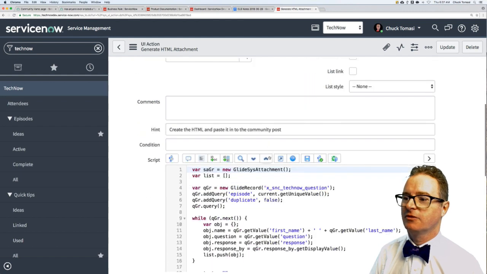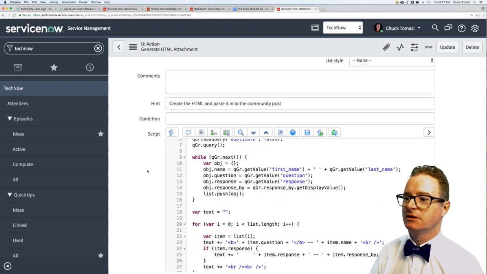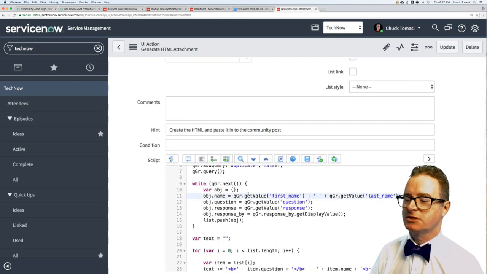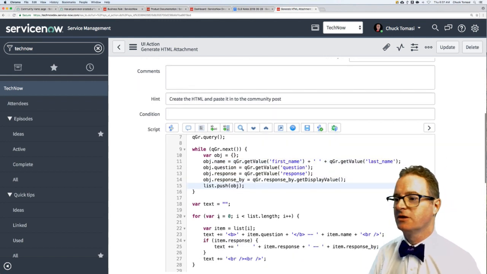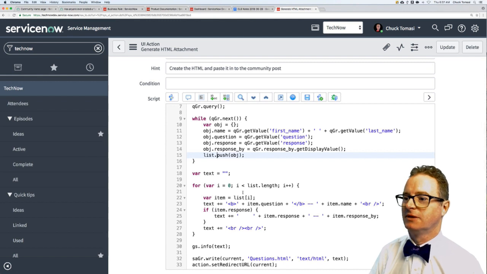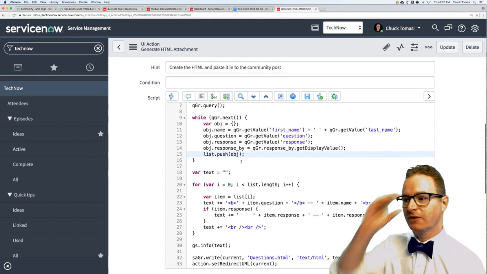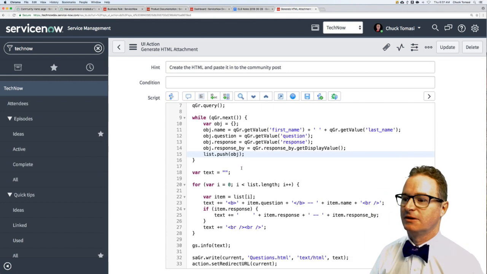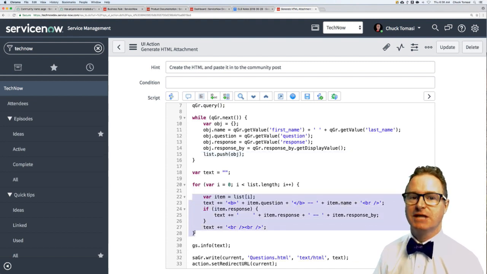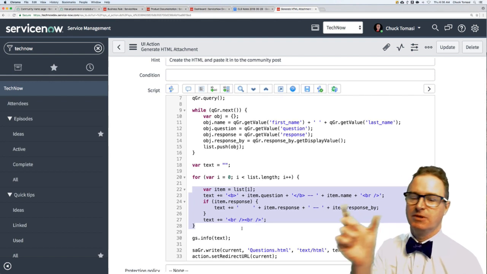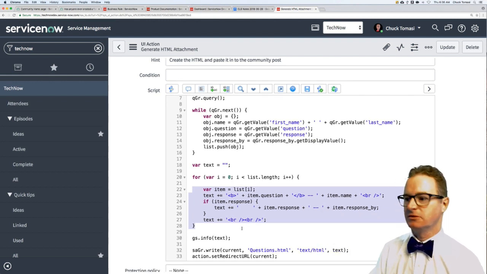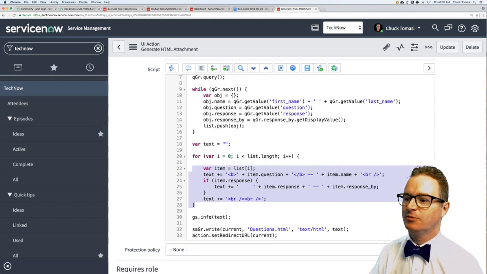But the API for mine was go get all the questions, stick them in an object, push them into an array of objects. Why do I do that? So that I can iterate over the array rather than iterating over records. Then I take each object and create the text of what I want. In my case, it's the name, who asked it, the answer, who answered it. Very simple, not very formatted. I'll put that to the log.